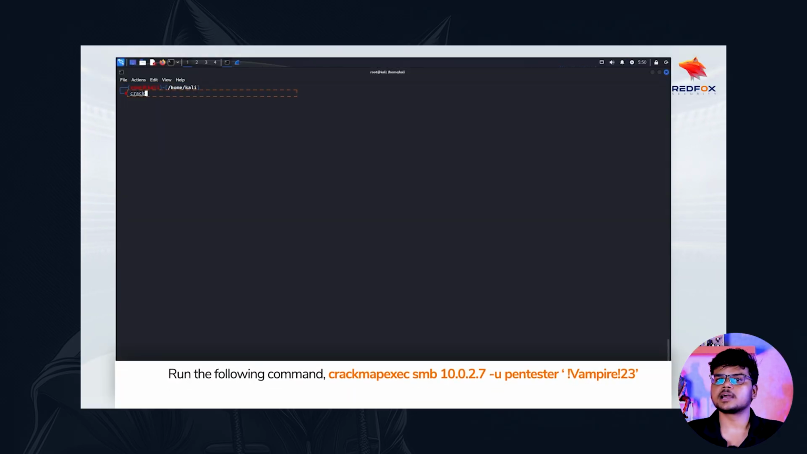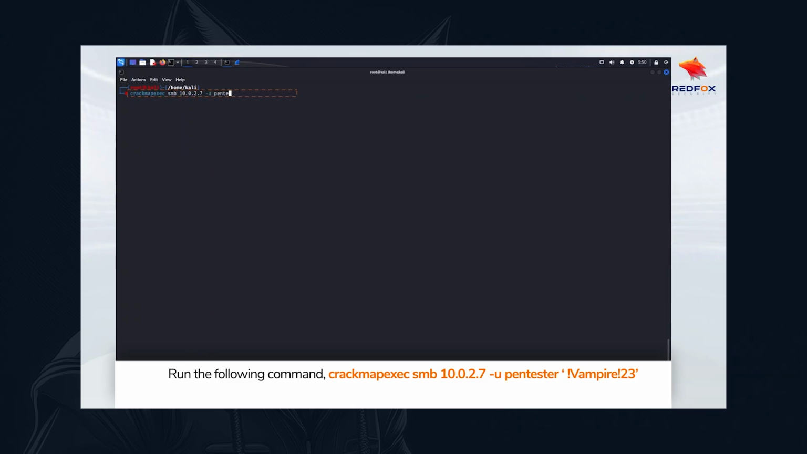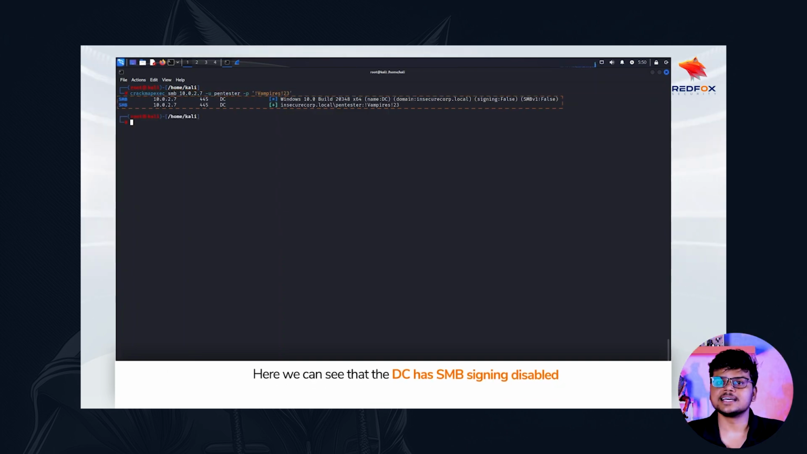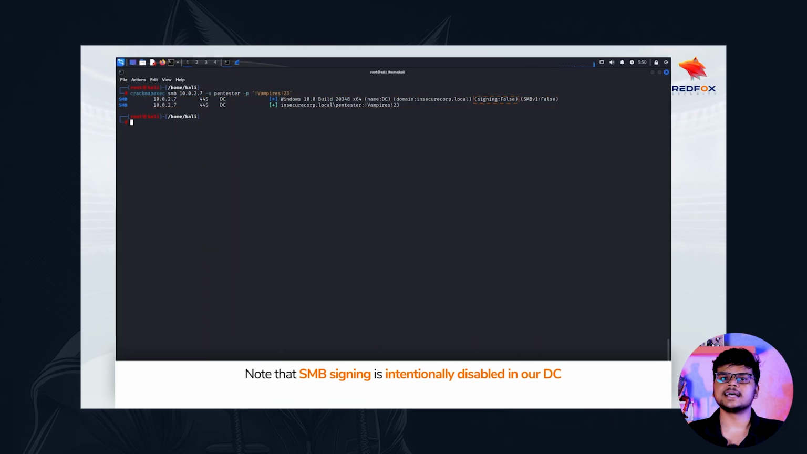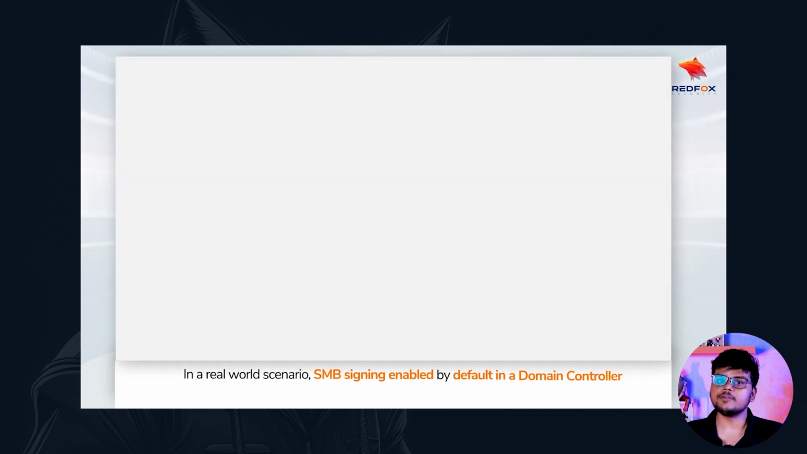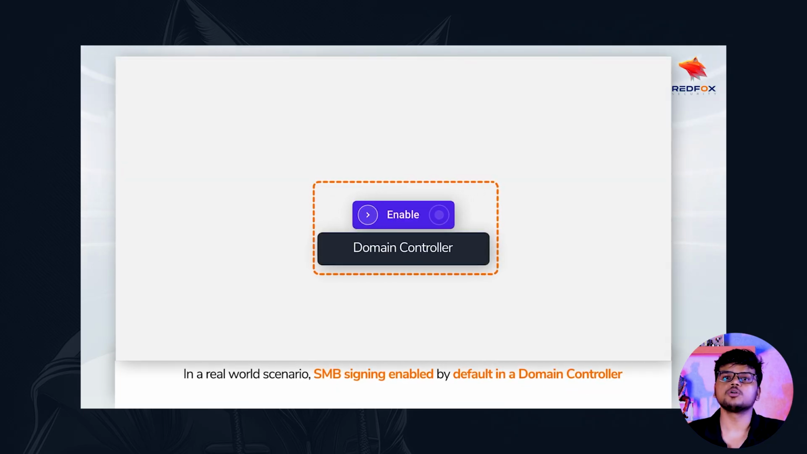Run the following command: crackmapexec smb, then the IP address of the target, that is 10.0.2.7, -u and the username, -p and the password. Here we can see that the DC has SMB signing disabled. Note that SMB signing is intentionally disabled in our DC. In a real-world scenario, SMB signing is enabled by default on a domain controller.